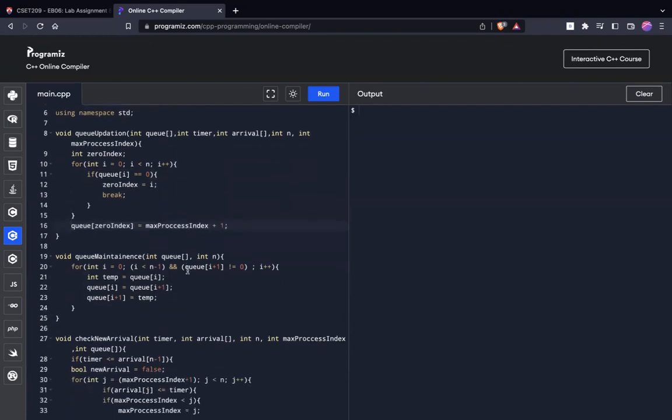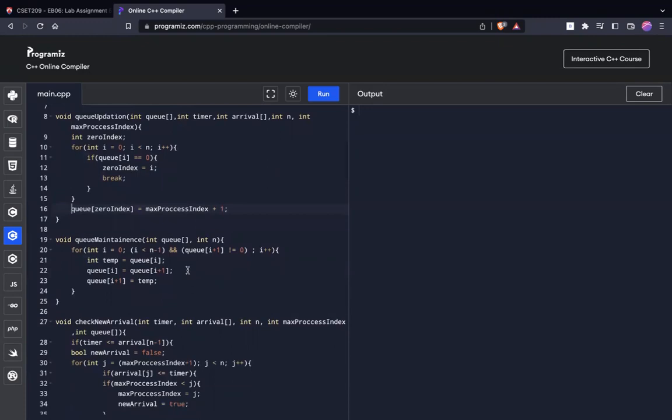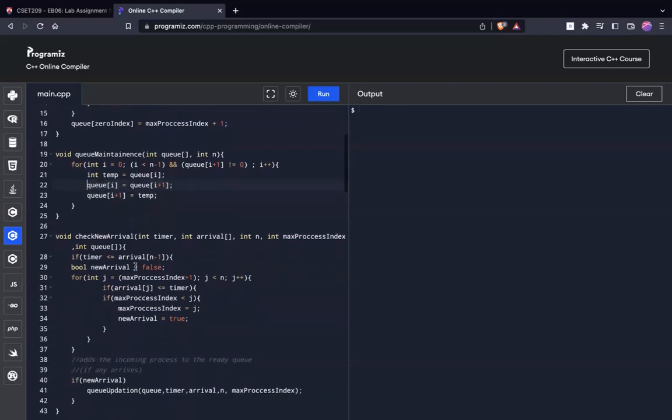Next, the queue maintenance function is used to maintain the order of processes in the ready queue after preemption. It takes the queue and the number of processes as input parameters. The function swaps the adjacent processes in the queue until all completed processes are moved to the end of the queue. In this, it will be checking it, maintaining it.